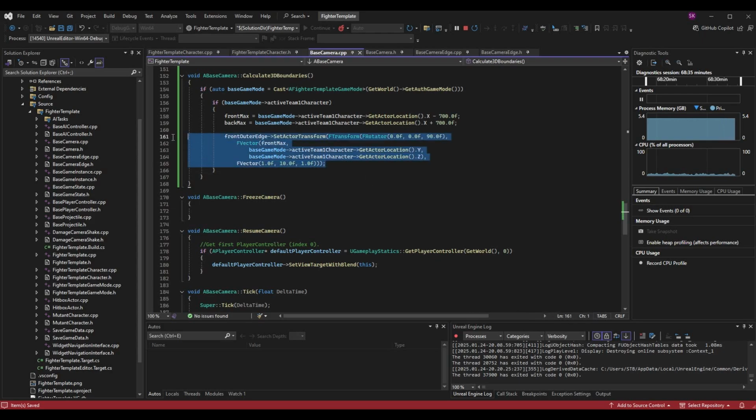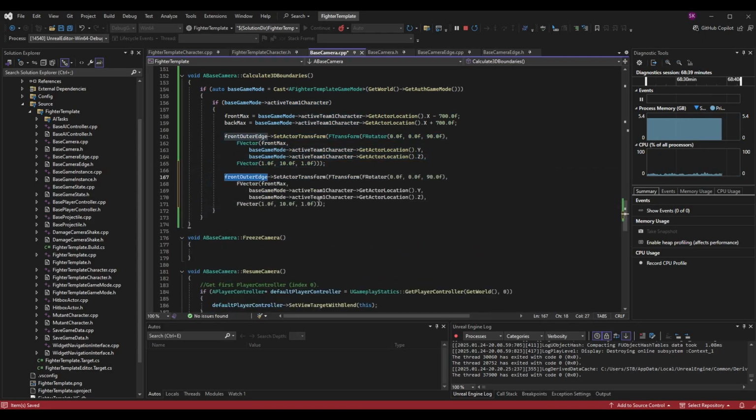Now we want to do this thing for the back outer edge as well. But this time we don't want to use front max, we want to use back max. The other stats are actually exactly the same, so you don't have to change any of them.